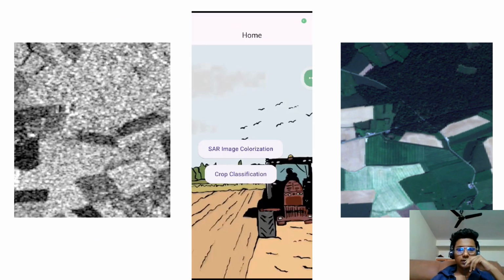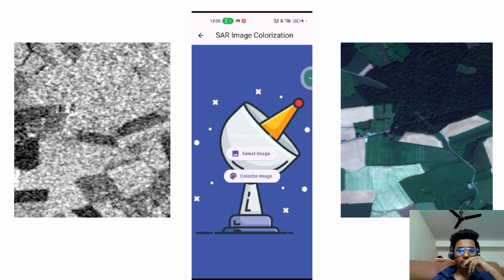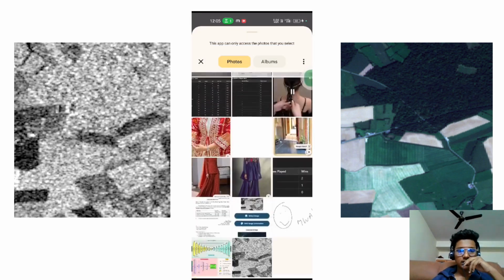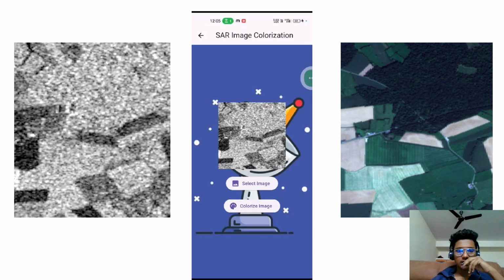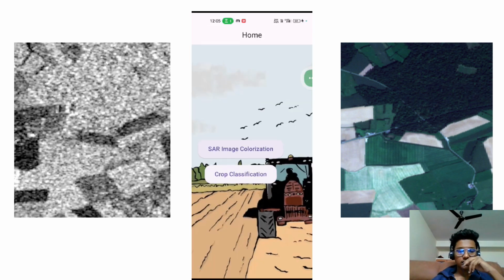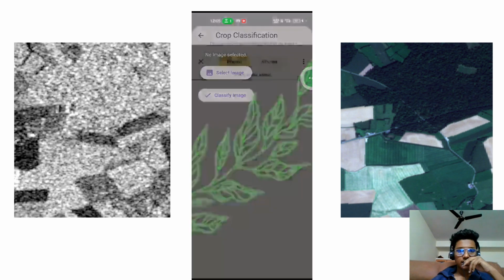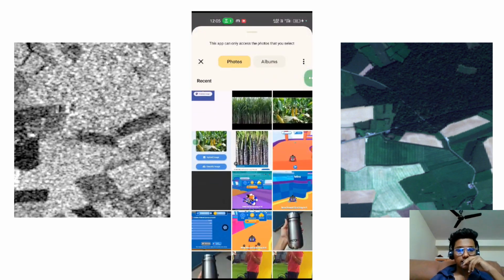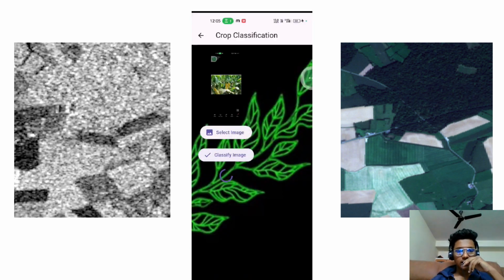Now to the prototype of the app. This is how the prototype of the app works. First we select the image for the SAR image colorization, as we selected here. Now when we colorize, we'll get the colorized image. Now when we go for the crop classification, we can select an image, and when we click on classify image, it will give the class name of the image.